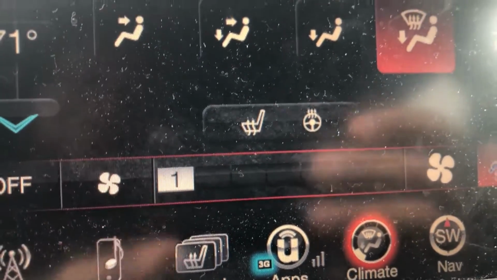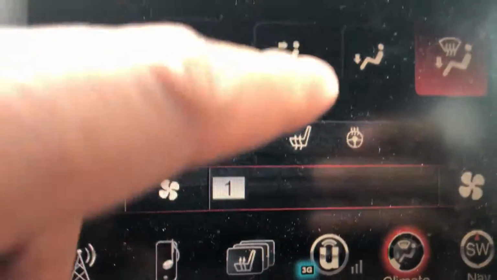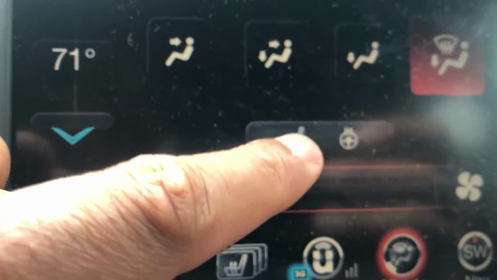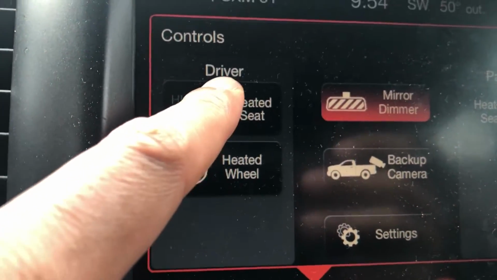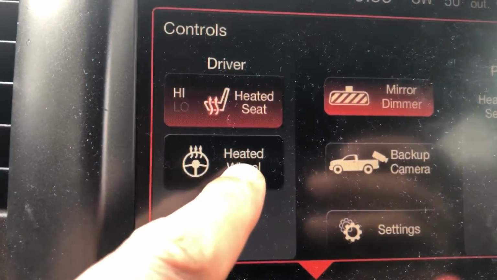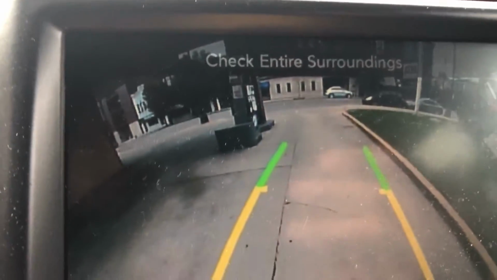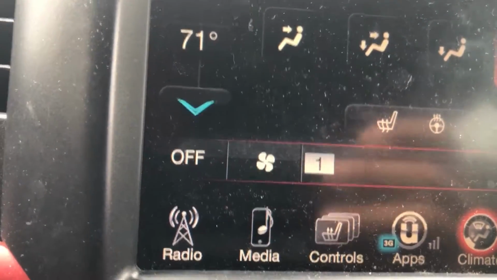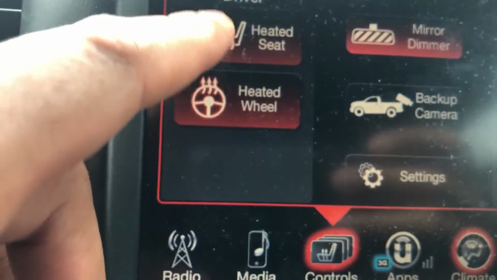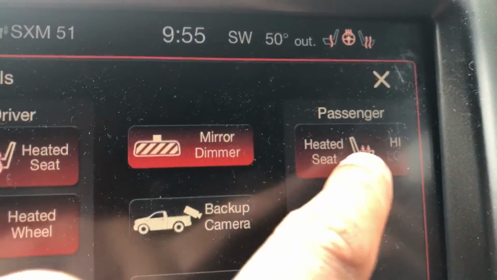Those are some great features, but there's also the heated steering wheel and heated seat feature. I can access those by pressing this, press that, and it goes right here. And I can have the heated seat, heated steering wheel, and there's also a backup camera. You can see that feature right there. Get out of that. That's pretty cool. And that's how you turn on and off the heated seats and everything right here. See, high, low. Also, the passenger heated seat is right there as well too.